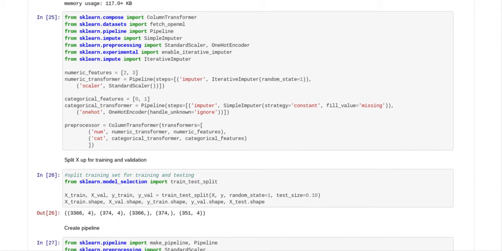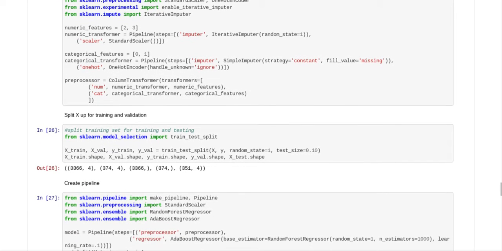Under the numeric features, we're going to put columns 2 and 3. We're going to put them in a numeric transformer and a pipeline, and we're going to call it imputer, IterativeImputer, random state equals 1, and scaler equals StandardScaler. Just put it in there as a matter of course. And then columns 0 and 1 are going to be our categorical features.